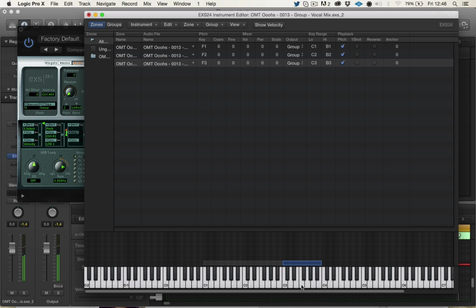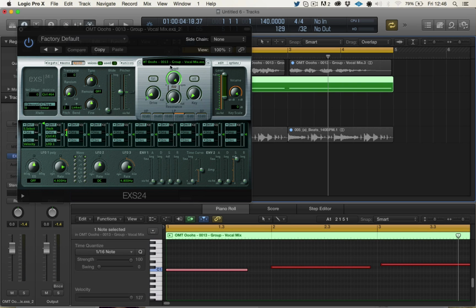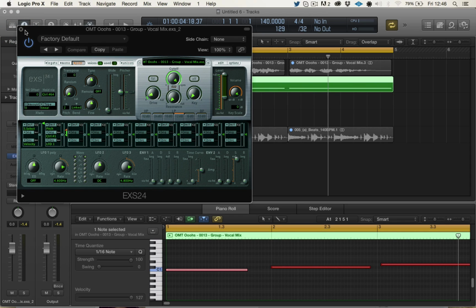So we can now go up and we can go down, and we can start looking at some patterns. We want to save that. You can rename it something a bit better than OMT ooze-003 group dash vocal mixes EXS underscore 2. Not very catchy.